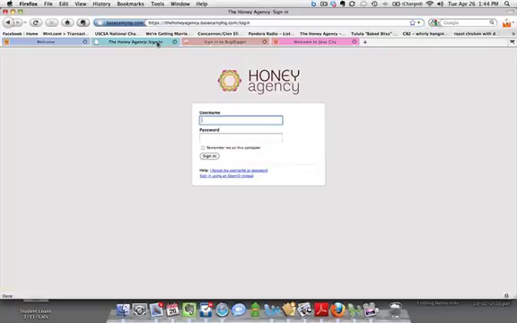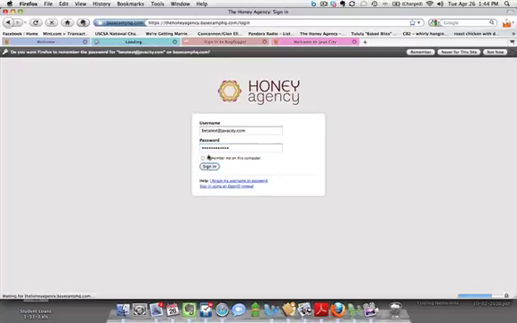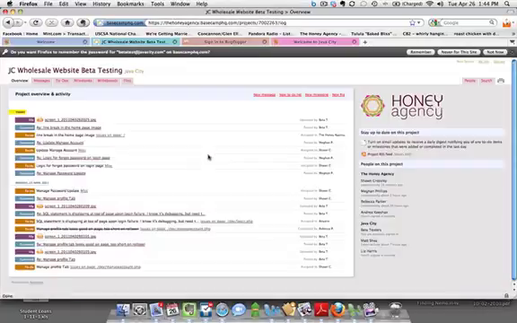So this is going to be the Honey Agency's Basecamp, which is where we're going to be capturing all of the bugs that our beta testers are going to be finding. You've been given a username and password, and I'm going to enter it right here to show you what it looks like after you log in. Be sure that you recognize it is case sensitive. After you log in, you're going to notice that you're taken to the Java City Wholesale website beta testing project.